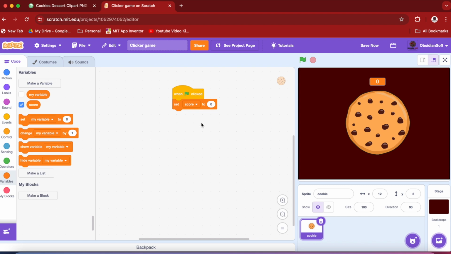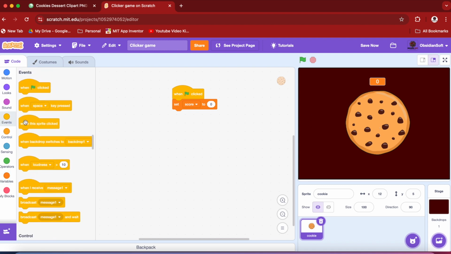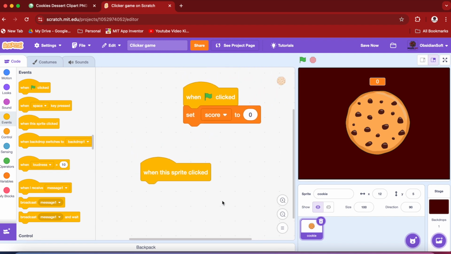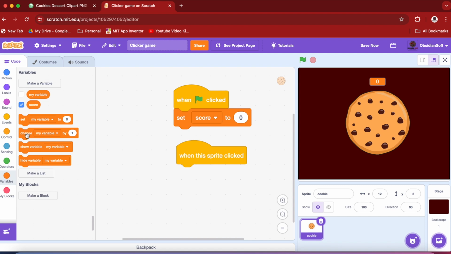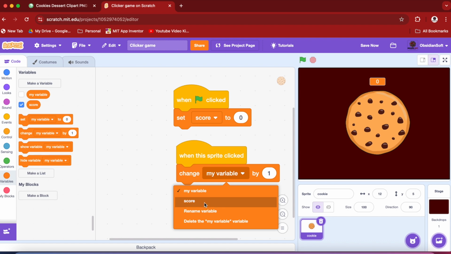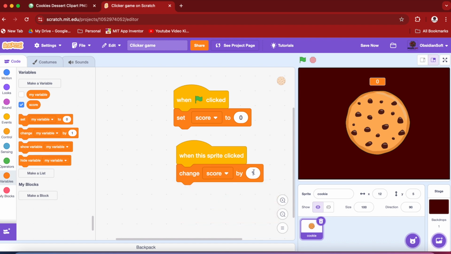Next thing is to get the event when this sprite is clicked. So again, go to events and get the when this sprite clicked event. Let me make it a bit bigger so that the code is clearer for you. So when this sprite is clicked, what we want to do is we want to add a 1 to our score. So again, go to variables and get the change my variable by 1 block and choose score. So this will actually add a 1 to the score variable. So this basic clicker game is complete.